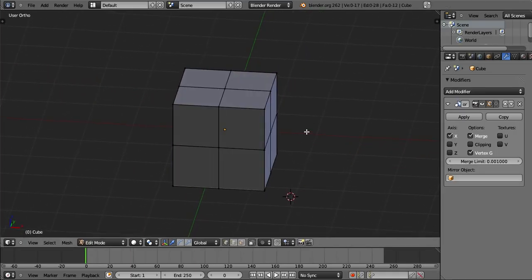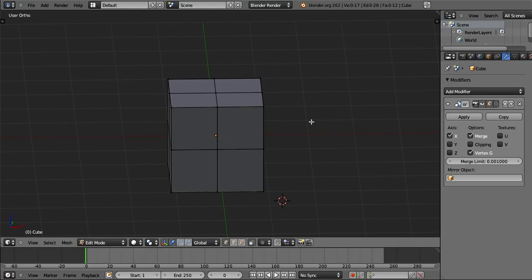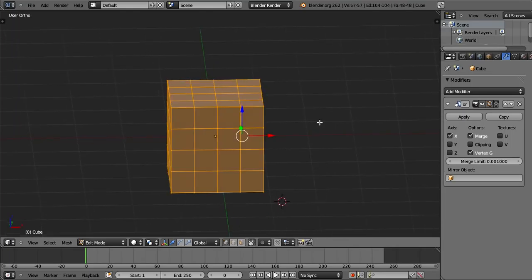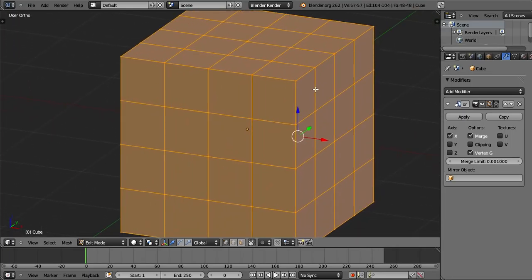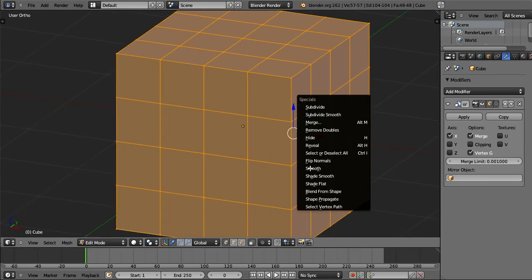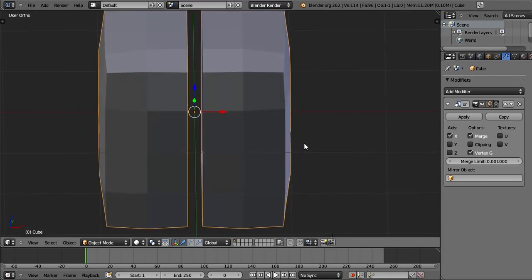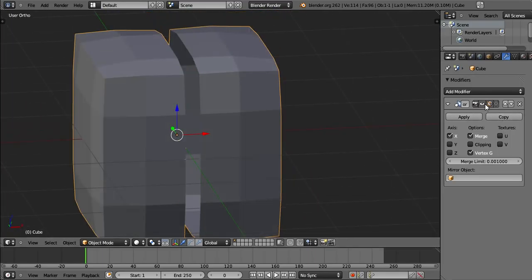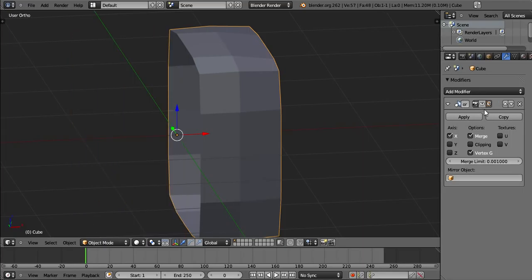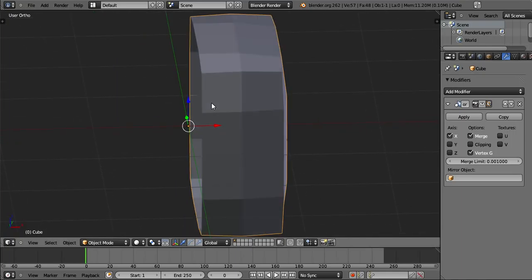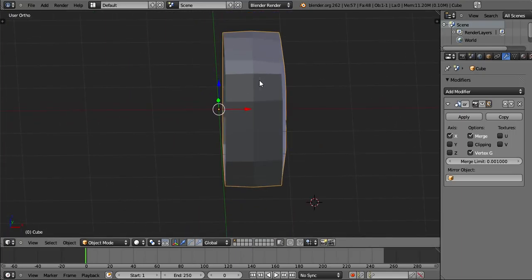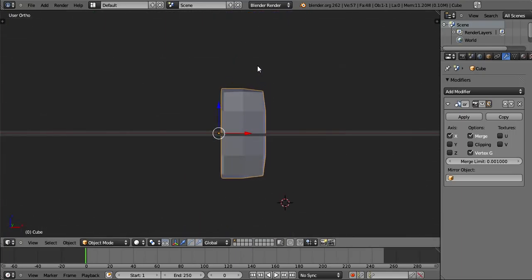Now let's see. If I press A and W and subdivide, did that last video, and then I press W again and smooth, you can see that the two sides are pulling apart. That's because if you click this little eyeball symbol in the mirror modifier panel, then that hides the effects of the modifier. And you can see that this is the object Blender is working with.